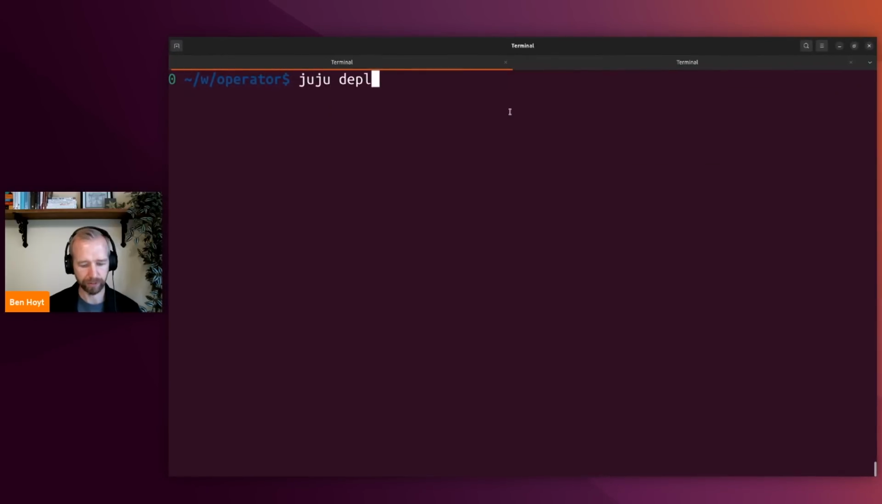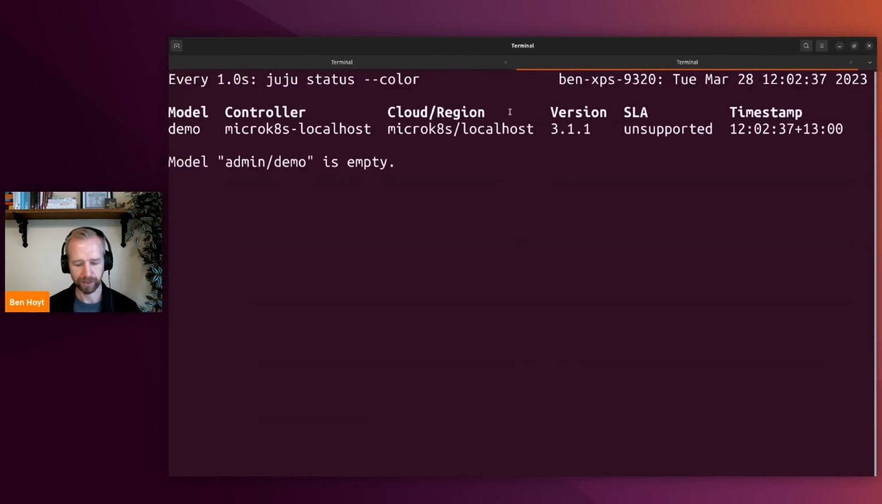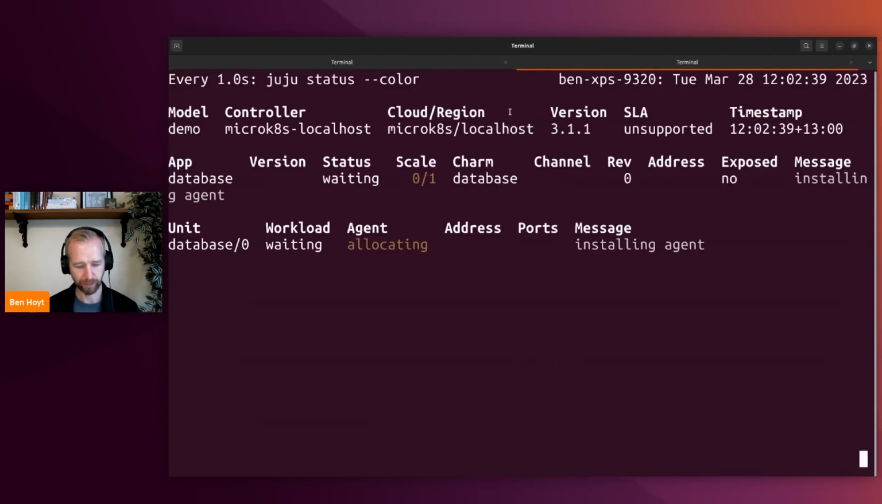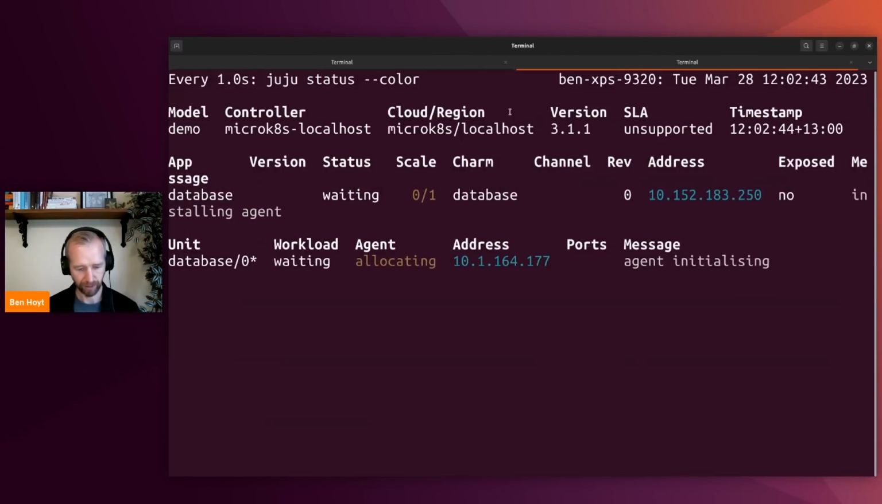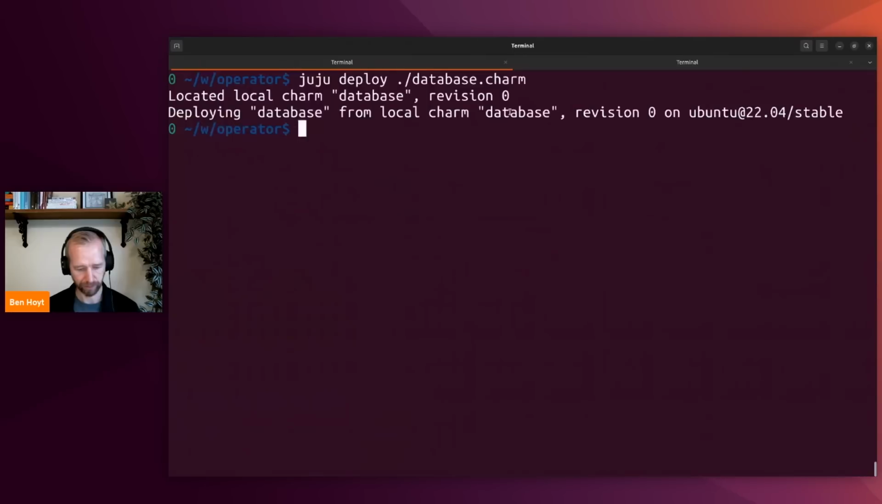So let's start with deploying the database charm. It's a local charm, that's why I've got ./. It's a local file, but it works just as well deploying from Charm Hub. And while we're over in this tab, we show Juju status, watched every second. So you can see it's starting up. So while that's deploying the database charm, I'm going to type juju deploy webapp.charm. Once again, a local charm, so it'll take a few seconds to upload that.